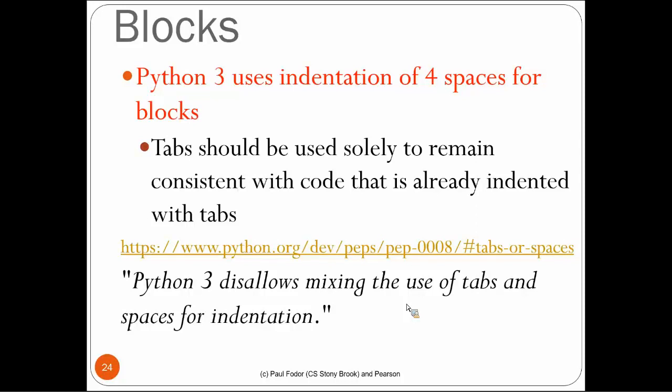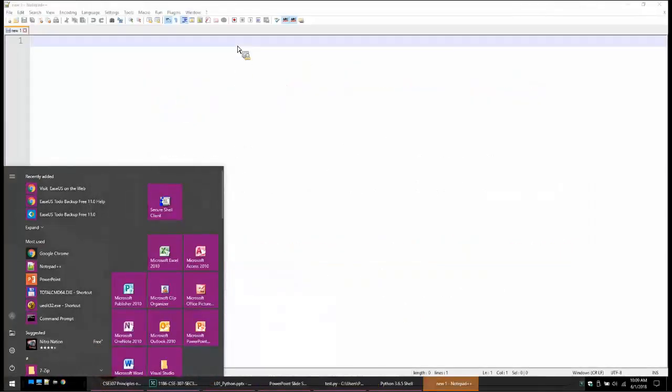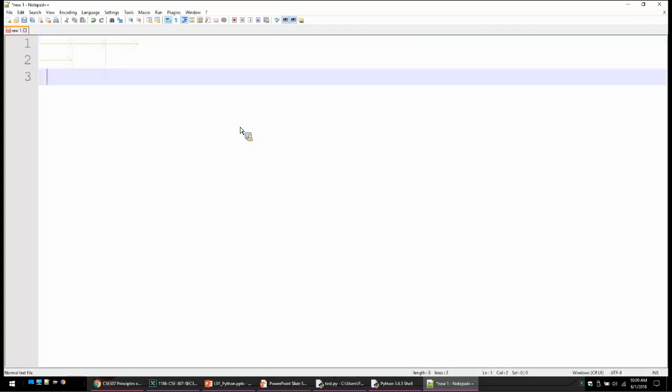There was a question earlier this week on Piazza, how did I set up my Notepad++? You can do it easily by going to the View menu, and you will see with dots any kind of spaces, and with arrows any kind of tabs. So it's very useful, and I personally set up my editors in such a way that I see exactly what kind of white spaces are used at any point in the editor.